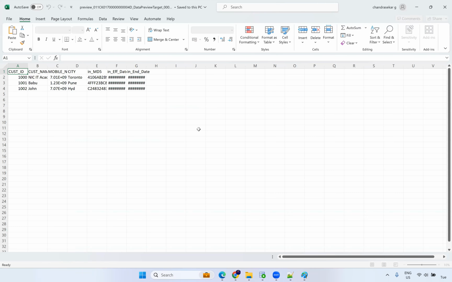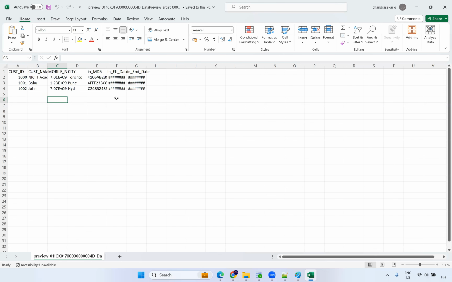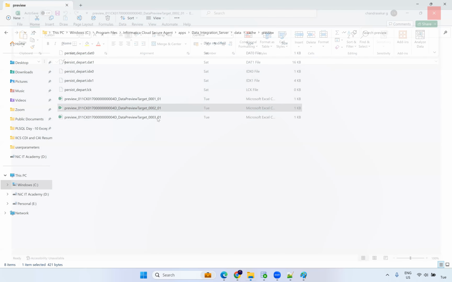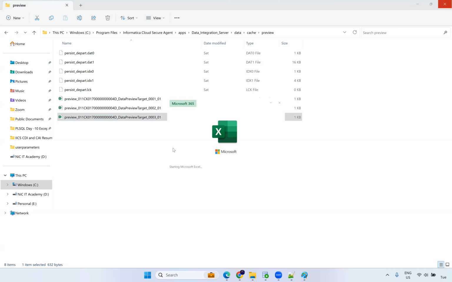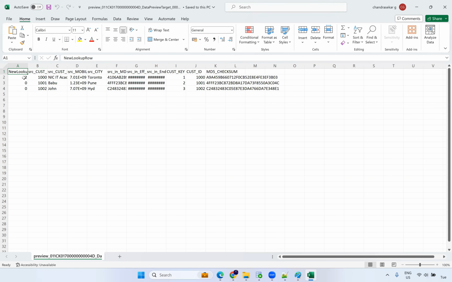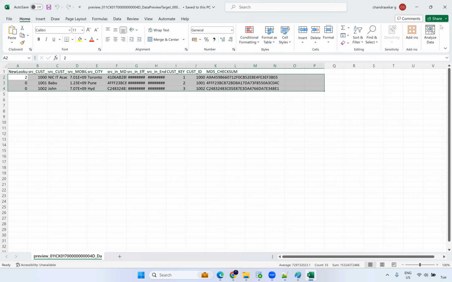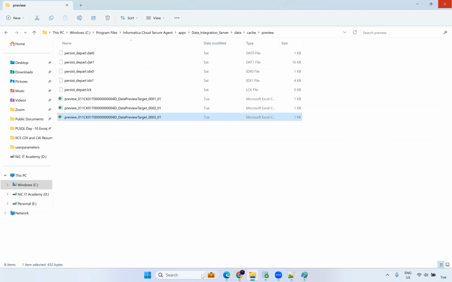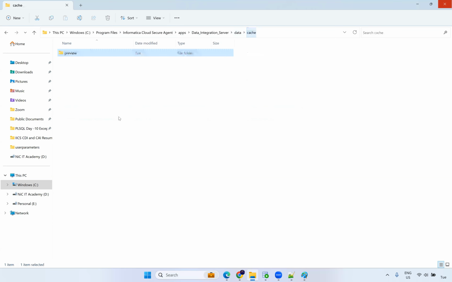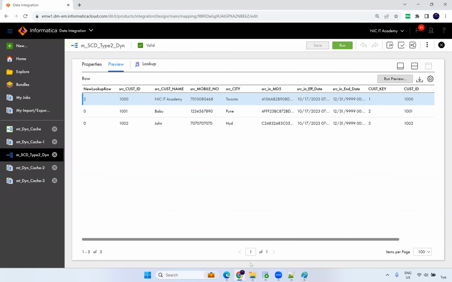Maybe this is different. Effective date, end date. And this might be a different one. This is the lookup one. So it is showing from here only, but it will download this file here. Informatica will create a caching file here. If it is a static or dynamic cache, it will not be stored permanently. For a fraction of a second it will be created and then vanish. But here the persistent cache will be created.